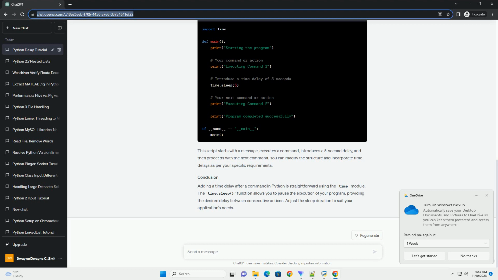Adding a time delay after a command in Python is straightforward using the time module. The time.sleep function allows you to pause the execution of your program, providing the desired delay between consecutive actions. Adjust the sleep duration to suit your application's needs.